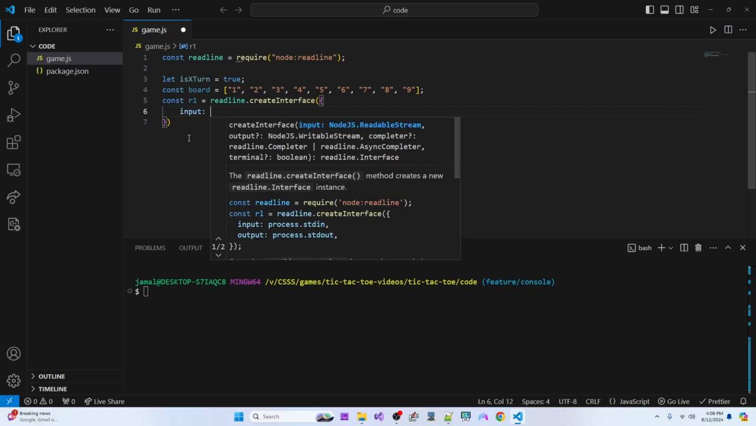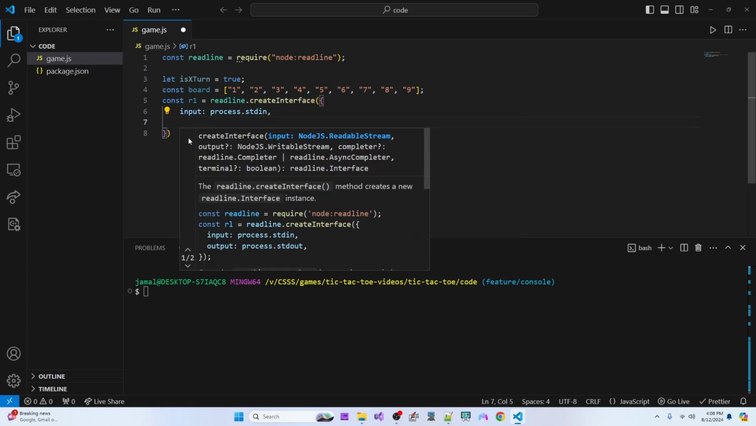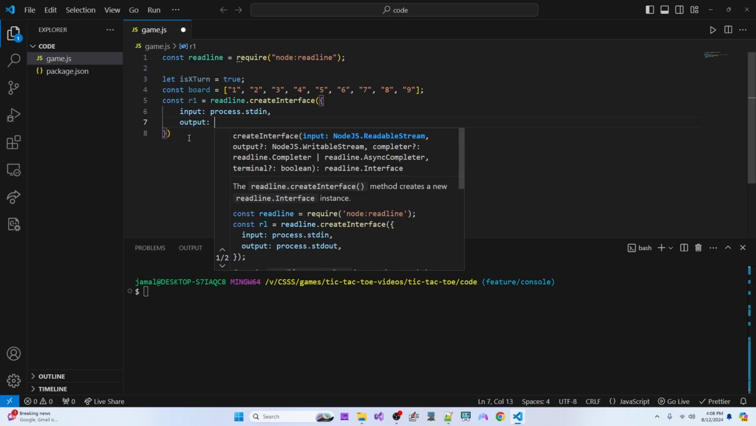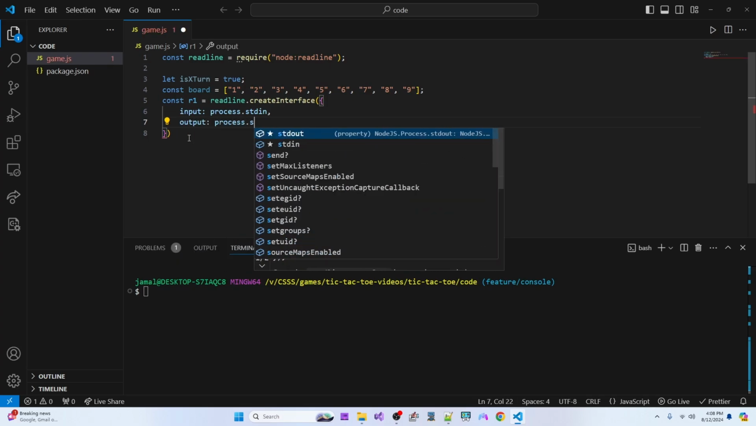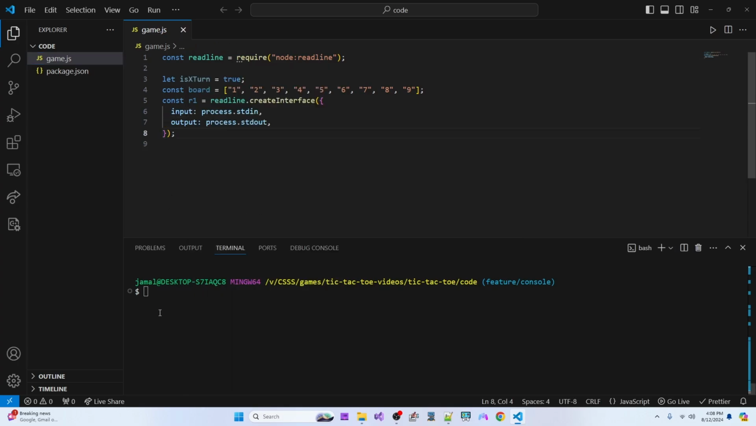So we're going to say input, and then we'll say process.stdin. So we're going to get our input from our keyboard. That's what process.stdin is. And then we'll say output, process.stdout, and this will be our console window. So basically our terminal window. All right. That's where we're going to get our input from and where we're going to put our output, and we have set up our interface.